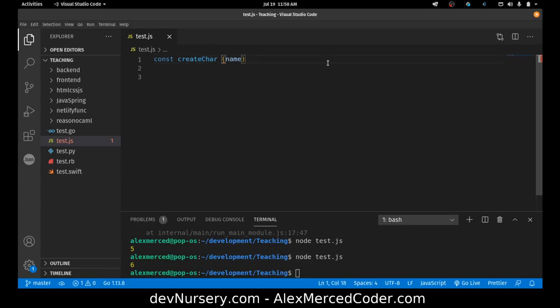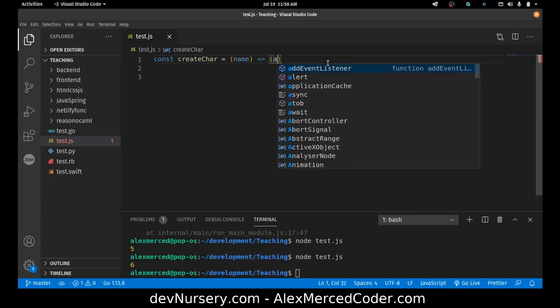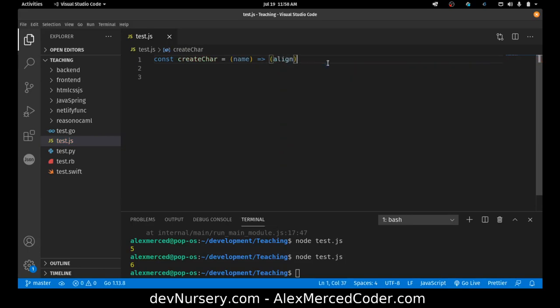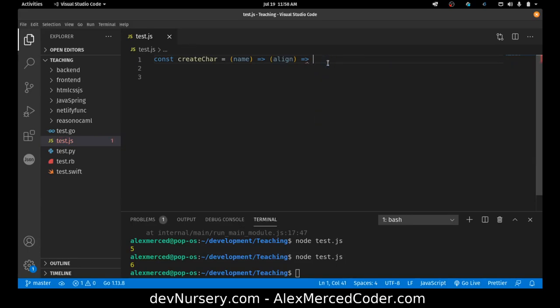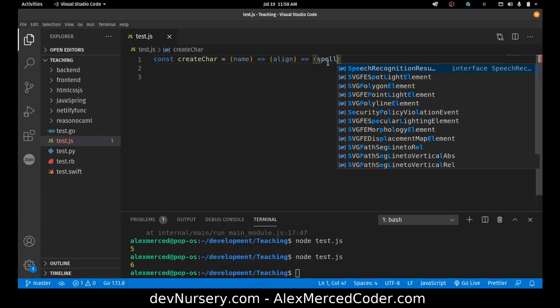I would say createCar equals a function. The first step is to take the name. And what this function returns is another function that's going to take the alignment. And then we have a function that takes spells. So literally, this function returns a function which returns a function. That's essentially what this syntax does.